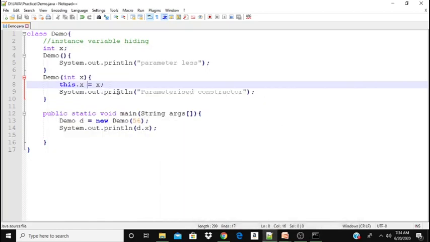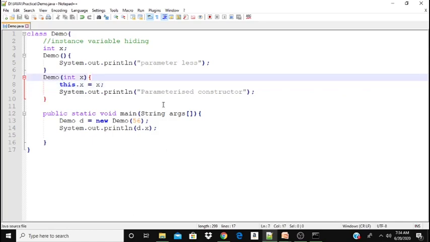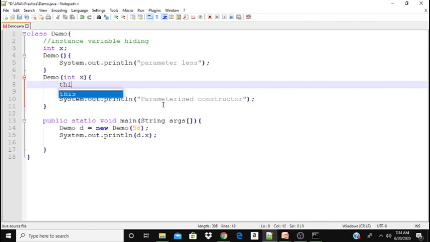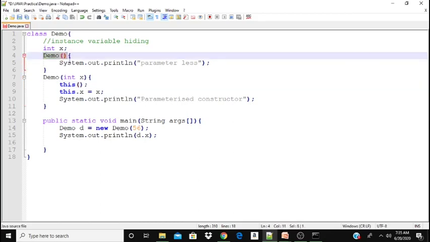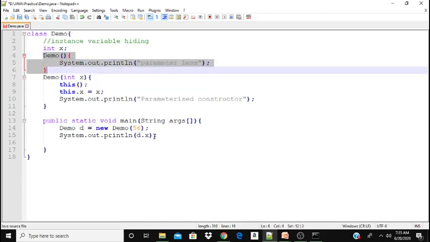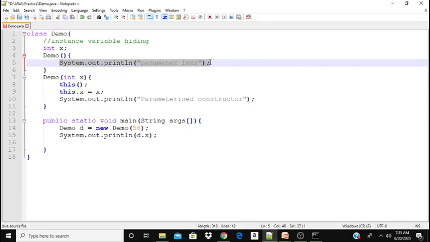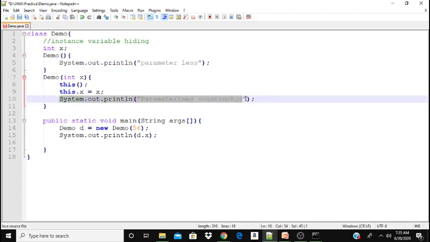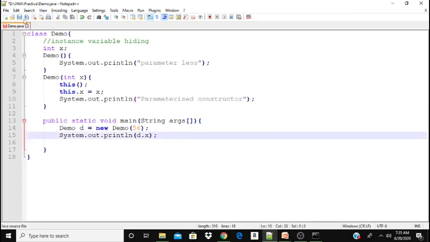Okay. Now I want to use this to call or invoke another constructor. I can do that. For example, if I say this() as the first line of this constructor, then this is going to invoke the parameterless constructor. So when I create the object now, the statement in the parameterless constructor will be executed first, then this constructor will be executed. Okay, let me check it.